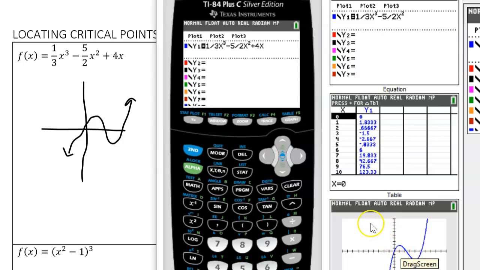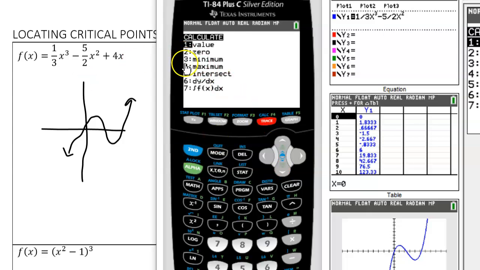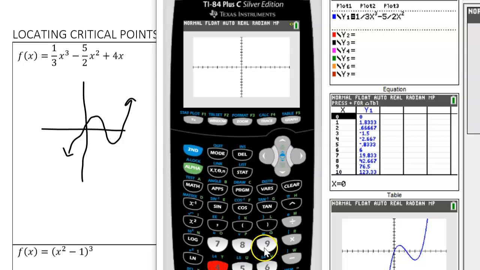So if I look at my table, let's change our table settings and let's just go for a decimal counting. Oh, you know what we can do is we can calculate. So we're going to hit second calculate, and we're going to calculate a maximum, which is the fourth option. Usually something happens. Oh, there we go. Just a little delay.